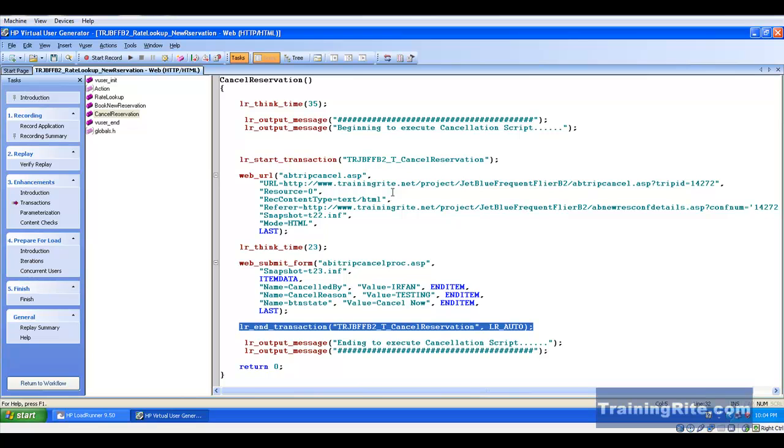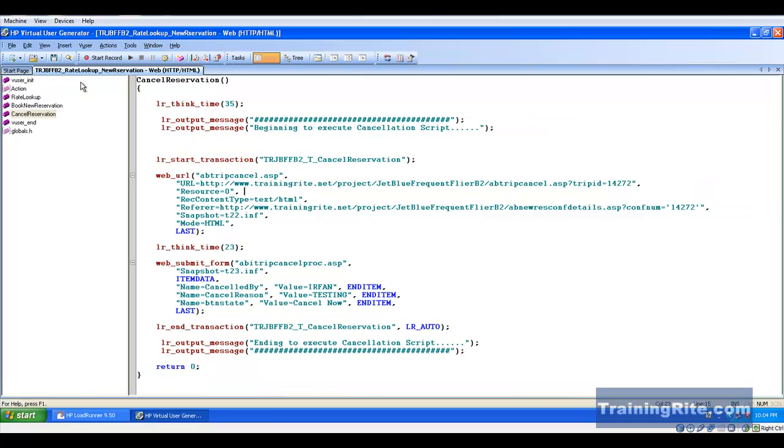All right. Now what we will do is run this. Let me just close this. We'll run it, and then we will see what it is going to produce in the replay log.